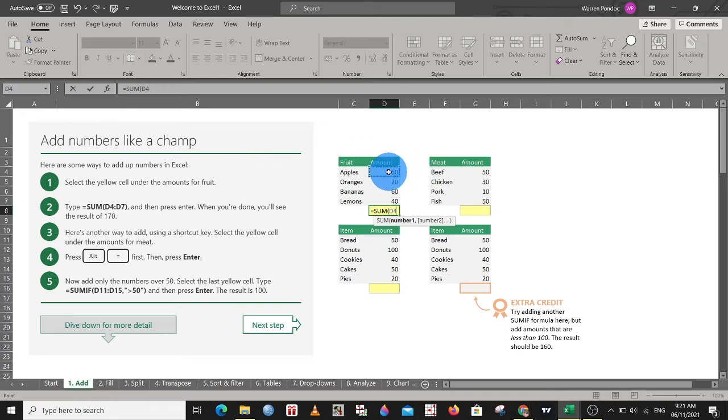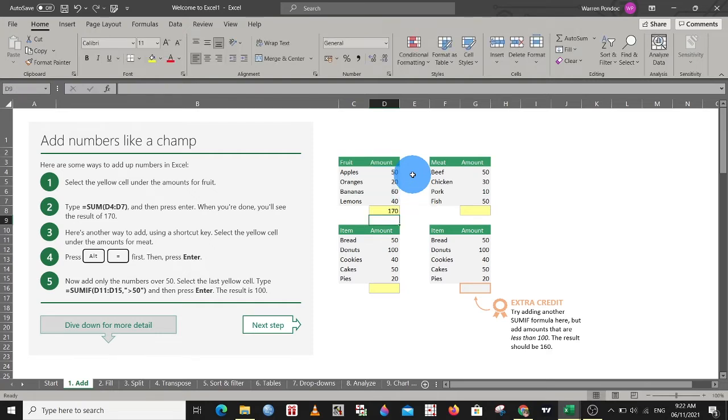If you click that cell, you have these running broken lines. This means that you have selected this cell here. Now if you drag this down, you expand your selection from D4 to D7. No need to type the cell address D4 colon D7, just click and drag. Then close parenthesis, then hit enter, and you will get the sum of all the amounts, which is 170.